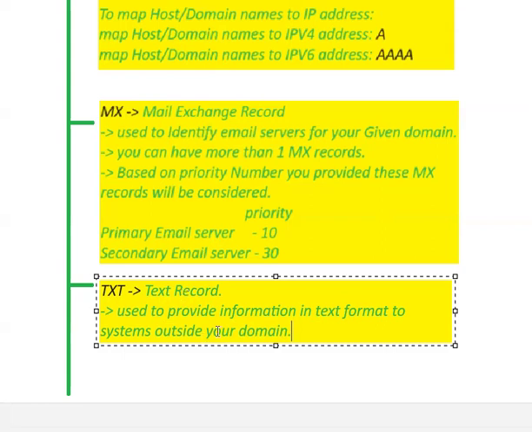Next, let us see one more, that is the CNAME record. It is a very interesting type.